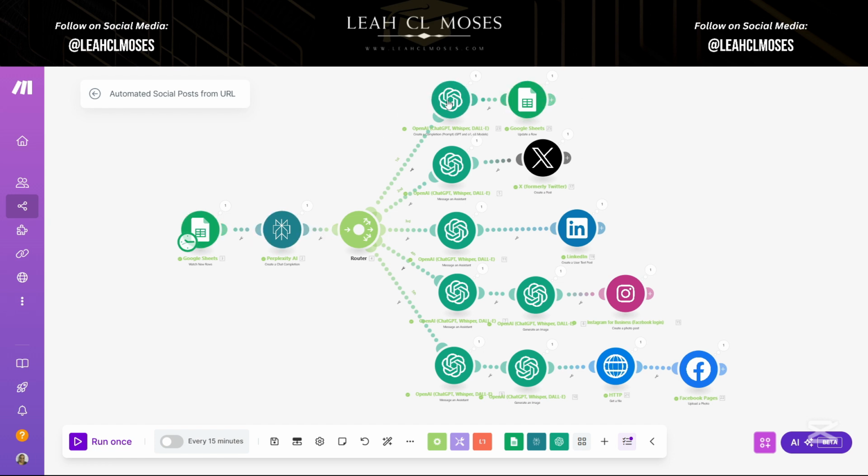You don't have to have this section. I just wanted to have something where I can have a video script or a reel script generated if I want to make a reel also. But these are the four major platforms that get the automated posts.